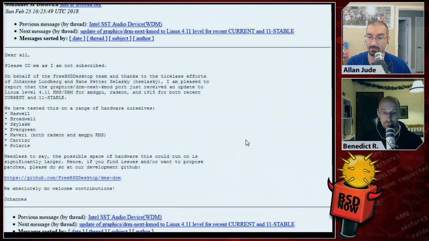If you find issues or want to propose patches, they provide a link to the GitHub repo where this work happens. But it's nice to see the graphics work accelerating and us getting to the point where even the releases of FreeBSD will have access to the latest graphics drivers as an external port, such that it can be updated. So even once 11.2 comes out, normally new drivers would not happen for 11.2. You'd have to wait for 11.3. But because this is a port, it means that when the 4.13 kernel or whatever with the newer graphics drivers is ported to FreeBSD, it'll just be a package update away, and you'll have it on your laptop.